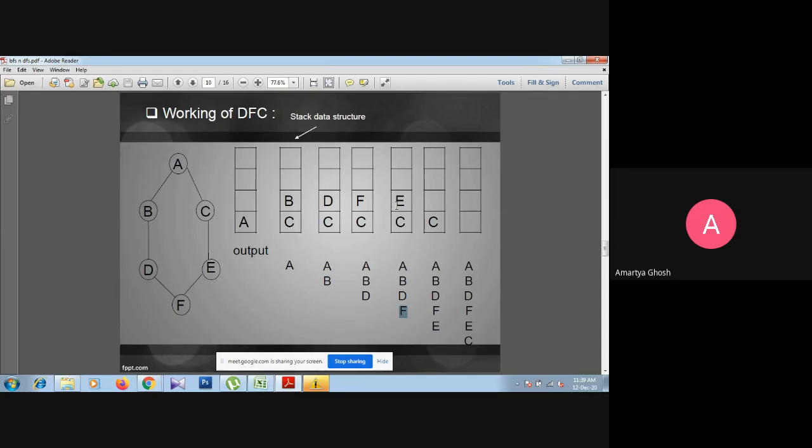So right now, who is the topmost value? That is E. So again, from E we can move to F and C. Because C is already in the stack, we have to ignore this C. Okay, and F should also be ignored because F is already visited. So this time we will not push any element.